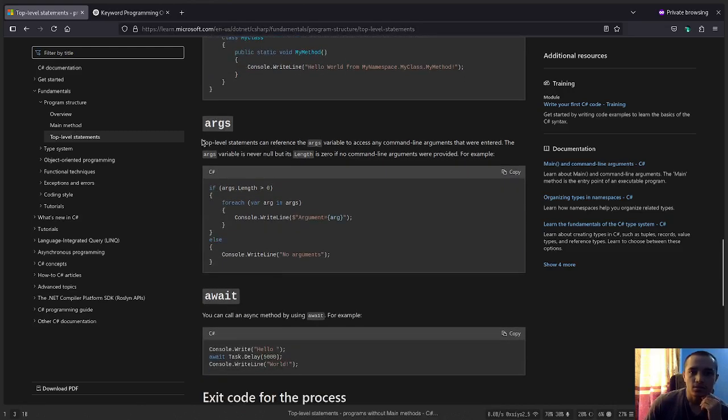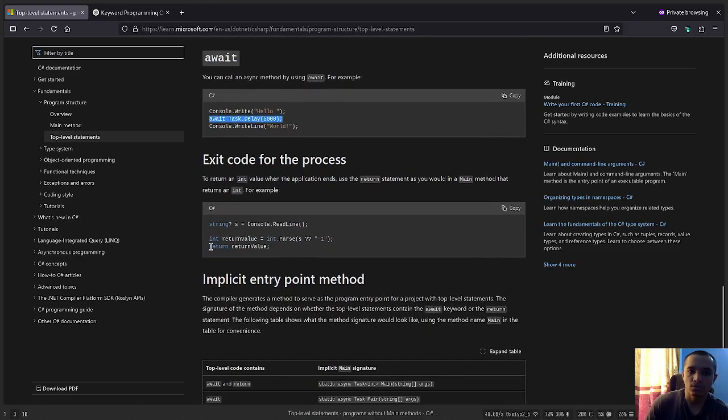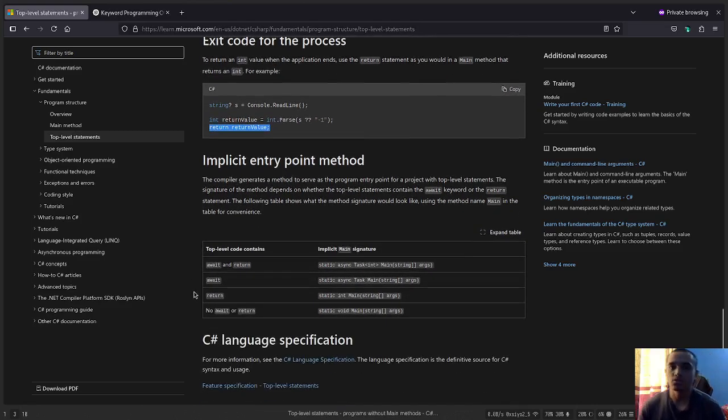Okay. Args. Top level statements can reference the args variable to access any command line arguments that were entered. The args variable is never null, but its length is 0 if no command line arguments were provided. Since args are just strings, they are an array of strings. Okay, so for each arg in args. Yep. You can call an async method by using await, okay, as a top level statement. Exit code for the process, return value, as you would. Okay, you can just return a value from a top level statement, and that just returns that value out of the program to the caller.